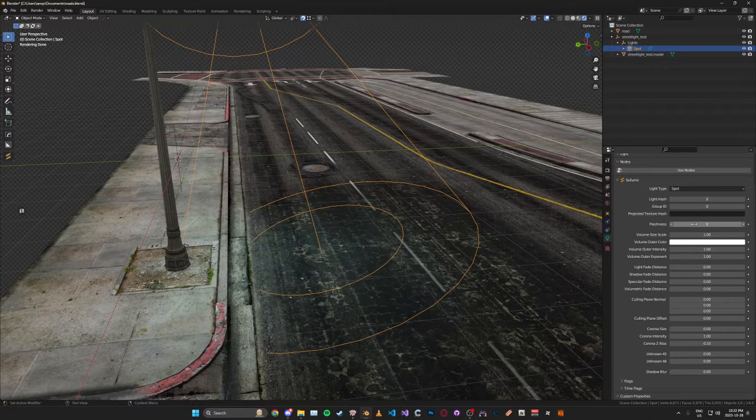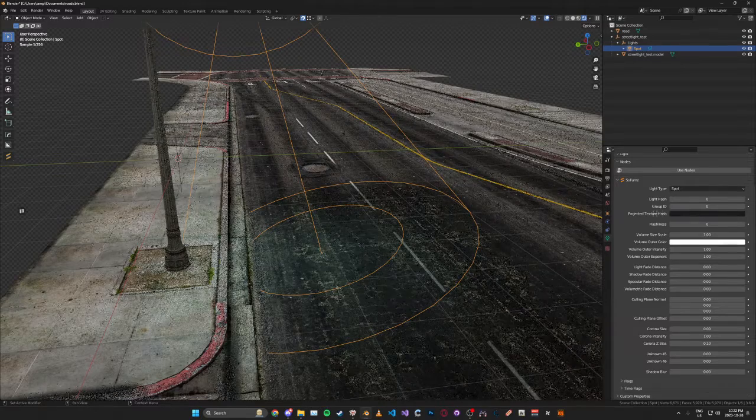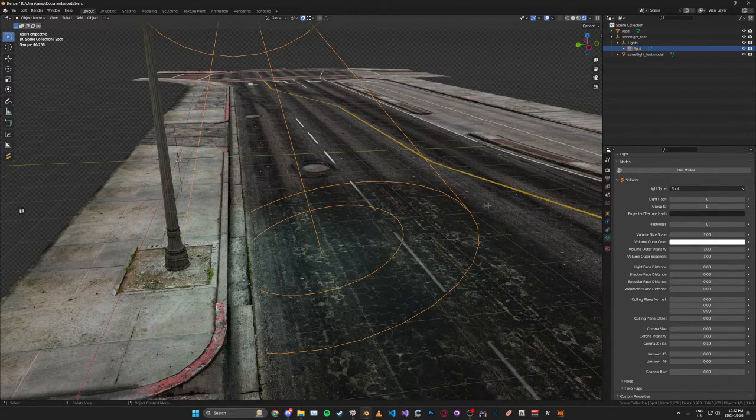For example, flashiness. I think there's already a reference video on YouTube for what each one does. I think it's like 1 to 10 or 1 to 15 or something. It's different levels of flashiness, of how fast and how violent the flashing of the light is. Projected texture hash, you can just put in the texture name here to project a certain texture. The volume size is like the volumetric scale, I think. Then volume outer is the intensity of the volumetric. You can just pretty much ignore these most of the time.